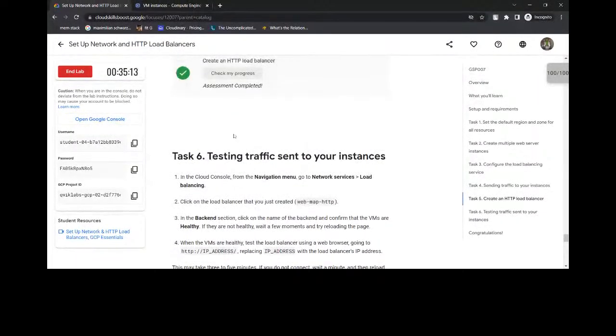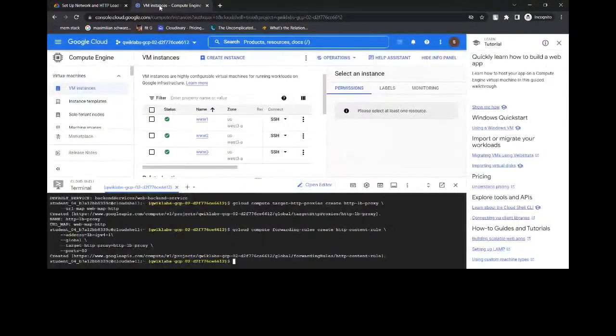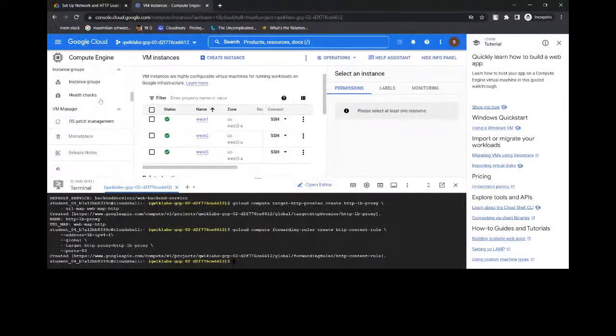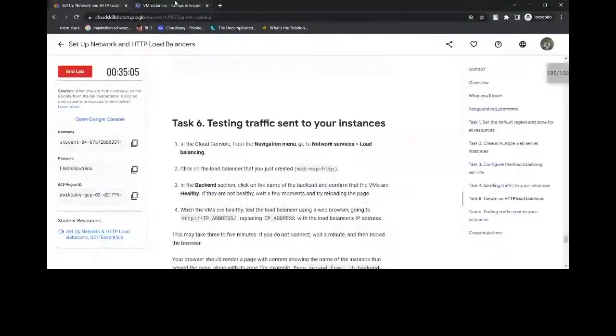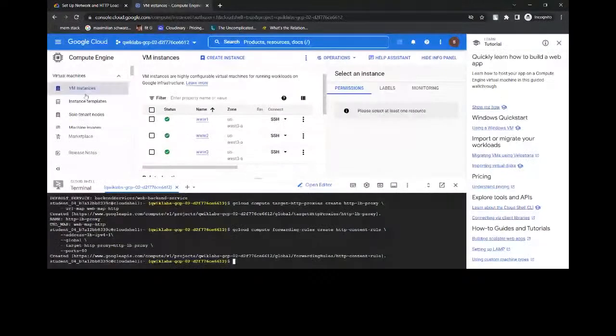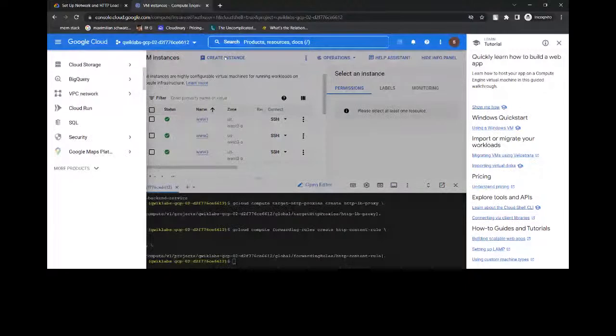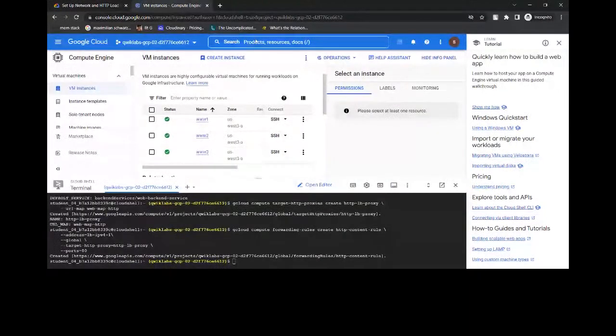Now to get the IP address, go to load balancer in network services. We can just search for load balancer here.